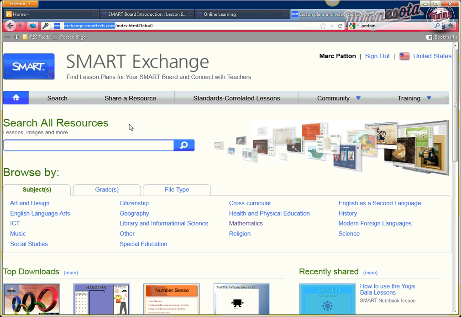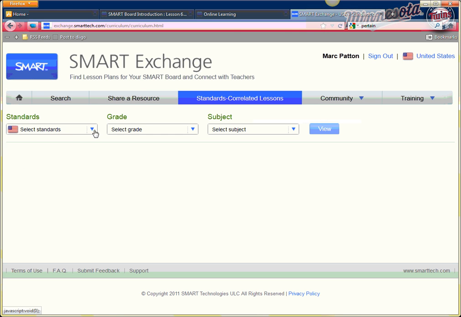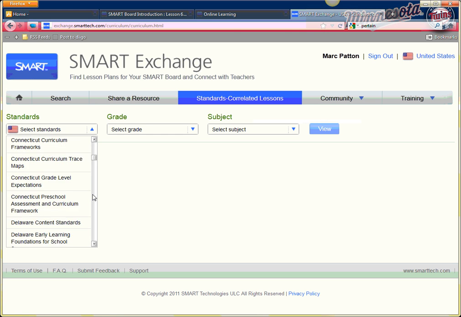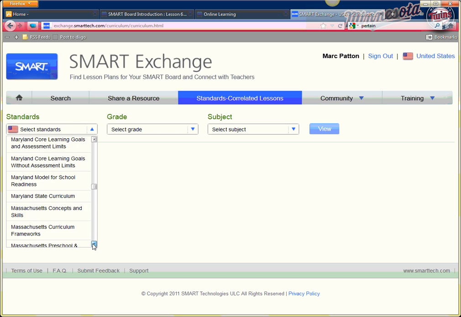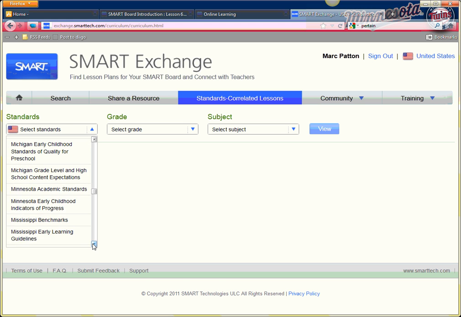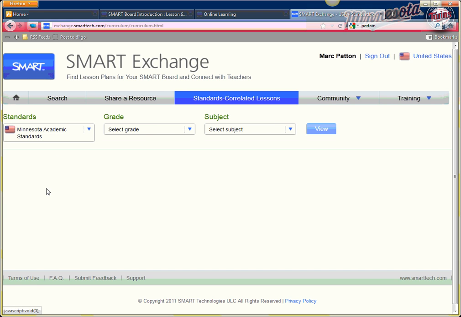So let's say I'm teaching 5th grade math, and I went to Viewpoint and noticed that a group of my students needs some additional help with polygons in practicing geometry. Because I know that information, I can go to this website and go to the standards correlated lessons here and find Minnesota. There we go, Minnesota Academic Standards.